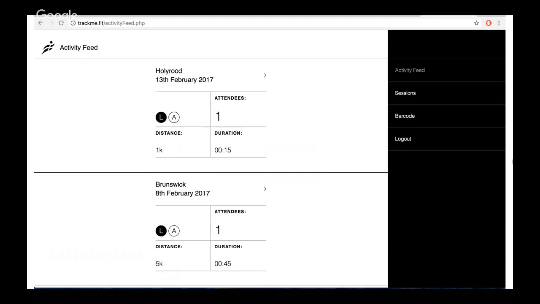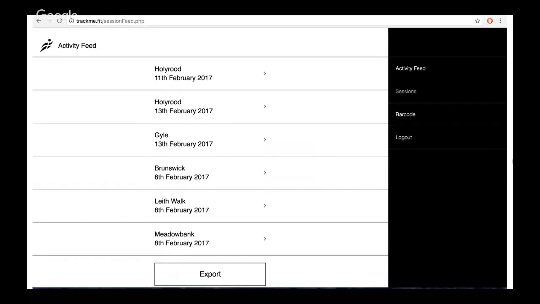Once you've logged in, you can view the activity feed, sessions, and your personal barcode. It automatically opens to the activity feed when you log in. On this page, jog leaders can view the activities that they have recorded, showing who the jog leader was and how many people attended. If you click on sessions on the right-hand side, it will show you something similar to this, which is all the sessions you have uploaded to the server from the app.